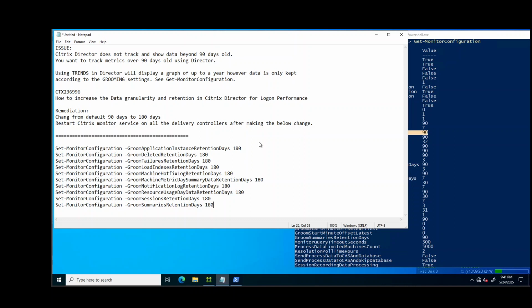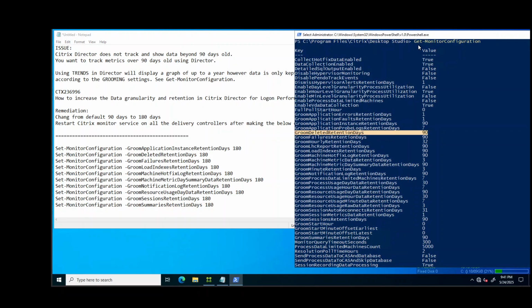Now, to change that default setting, you have a series of commands here. I've set this just for 180 days. If you want to change it for a full year, you can change this number from 180 to 365, as an example. But to find out and display what your environment's retention time is currently set for, you can use Get-MonitorConfiguration in PowerShell on your delivery controller.